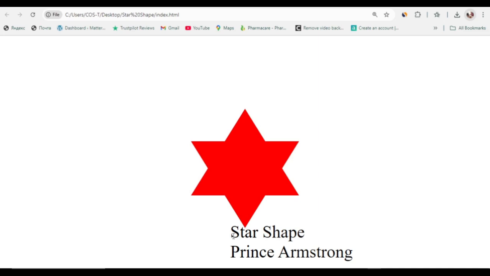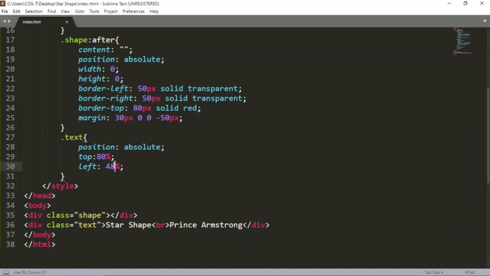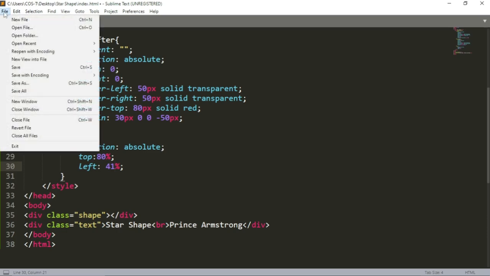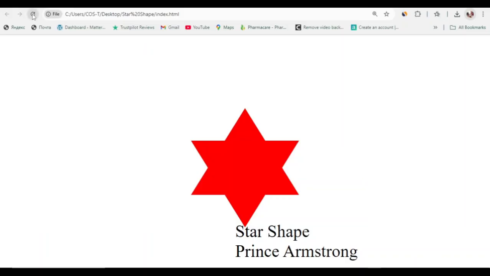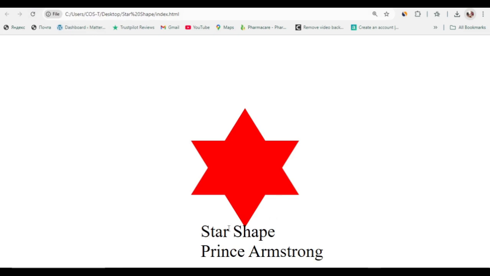To do this, go back to the text editor. Let's decrease it to 41. Click on file, click on save. Let's go to the browser and refresh. Okay, you can see there. Now you can see that the H is touching the shape, but we don't want the H to touch the shape, so let's bring it down, which means we are going to increase the top.